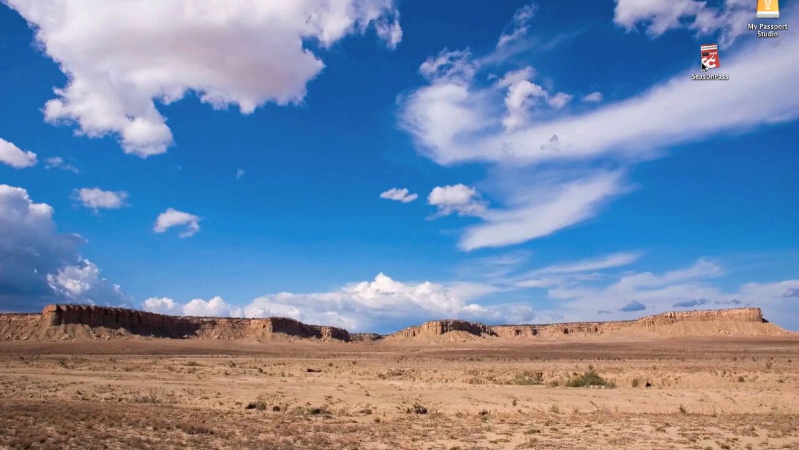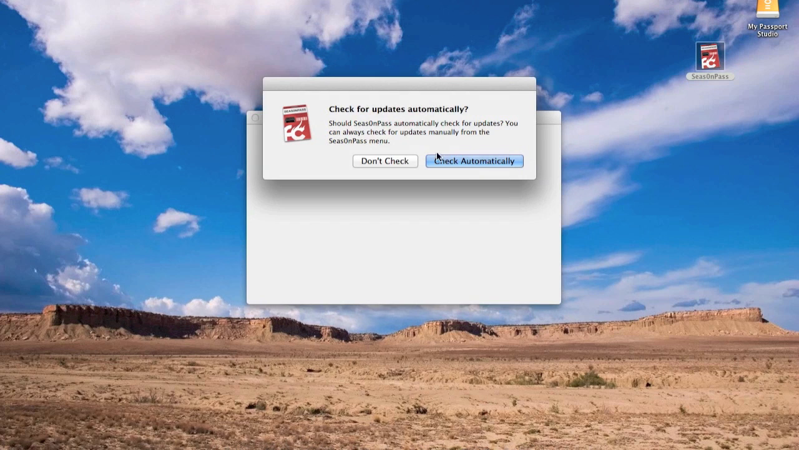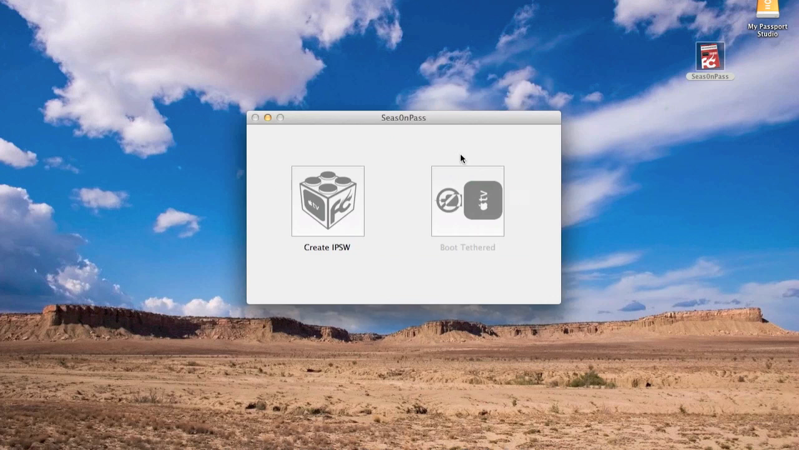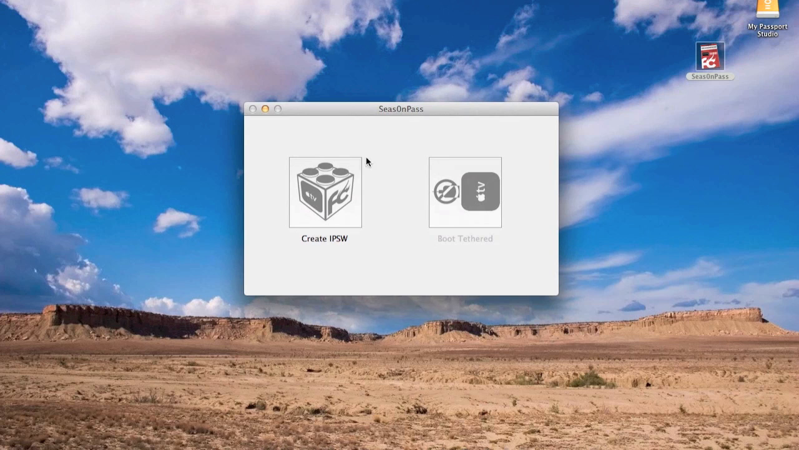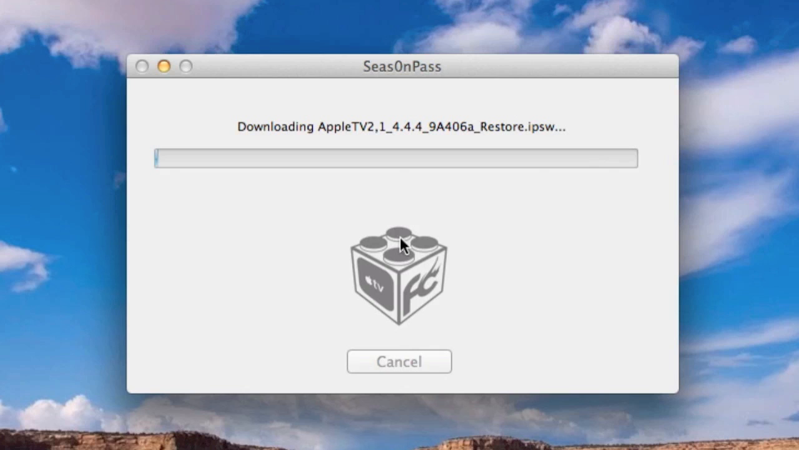So if I quit that, I've already downloaded it here. So if we run that, open, and we won't bother checking for updates. Put in your password. Then we get to this screen here. Then we're going to create the IPSW, so create the actual firmware, and that will download the firmware from the website. So this will take a few minutes, so we'll be back in a few minutes as soon as this has downloaded.